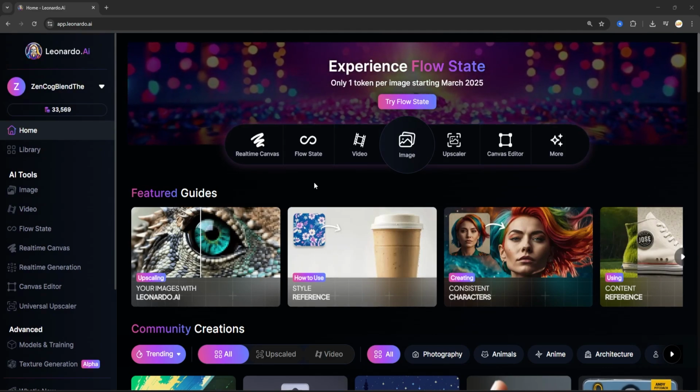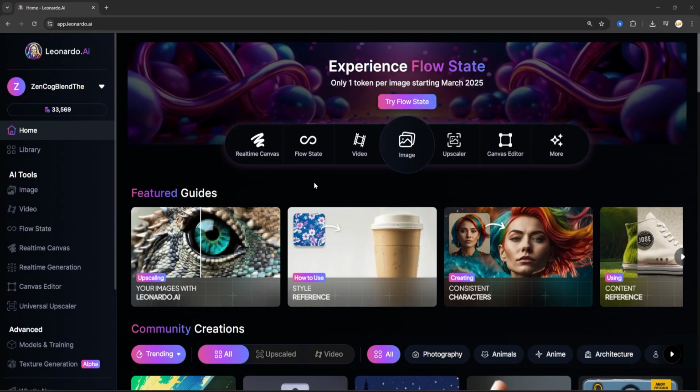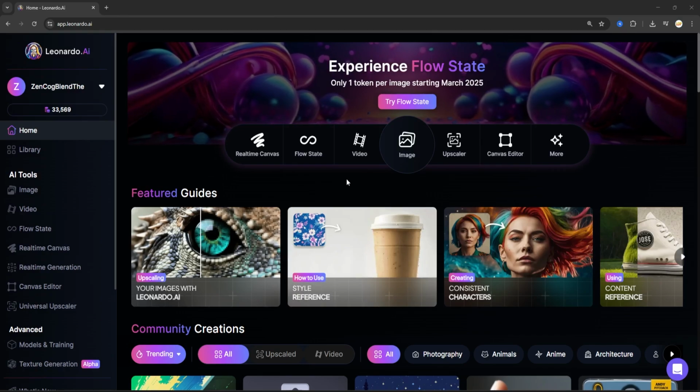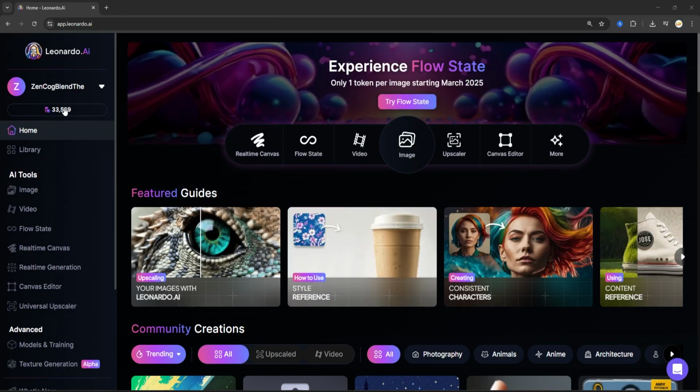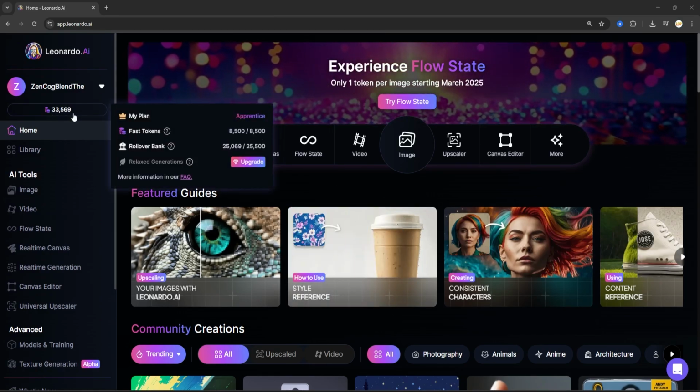Hey everyone, in this quick tutorial I'll show you how to make beautiful flowers using Leonardo AI. First of all, go to Leonardo AI. Make sure you have tokens. I have a plan, that's why I have more than 30,000 tokens.